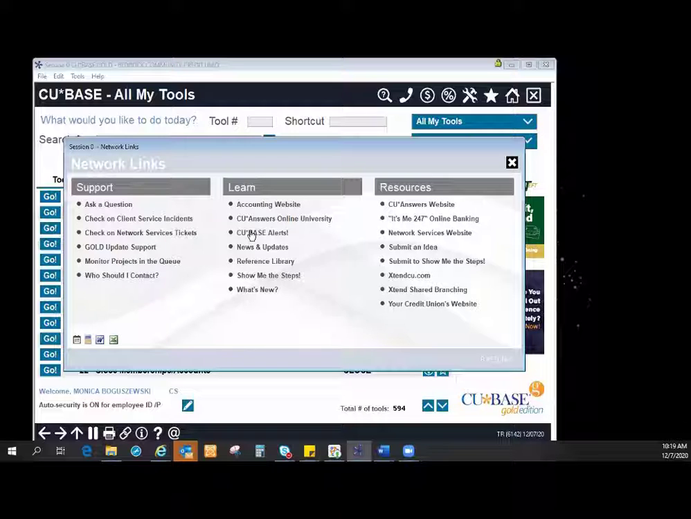So you can access a special page of up to the minute alerts about software issues, any unforeseen problems that might come up, status on solutions. If a credit union has, for example, a lot of checks coming through that are fraud and they let us know, we can send that out to alert as well. Below that, we have news and updates. You can access client news and updates pages on the CU Answers website by clicking on News and Updates.